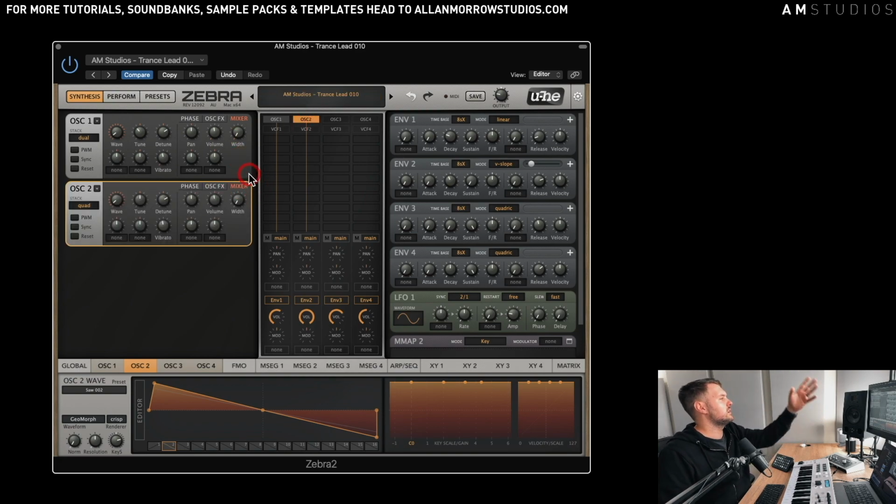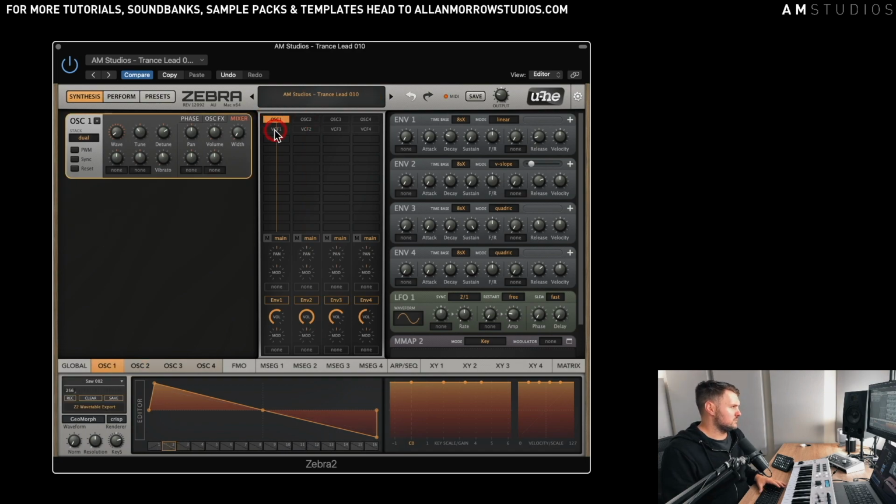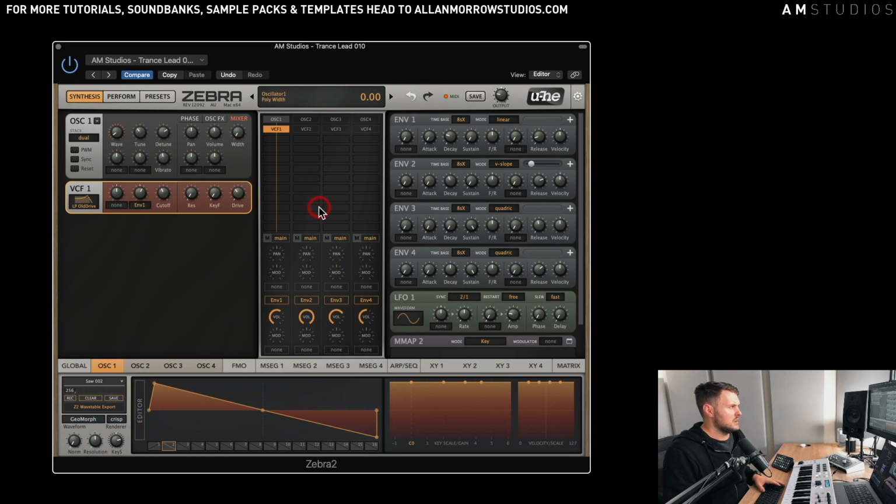I wanted something in the center and I wanted something wider, but that will be covered in a little bit as well. So oscillator 1 is this. Now the idea of this sound is it's dropped down an octave and pushed through a low pass filter this time, not a band pass.